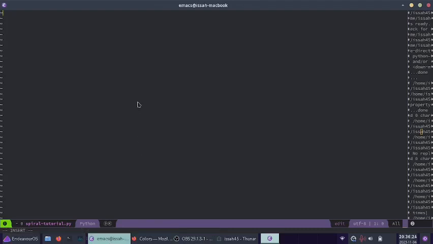Alright, so the library that we're going to be using to make the spiral effect is called Tkinter, or whatever you want to call it. So I'm going to import that. And we're also going to import the math library. It might not be obvious what we need it for right now, but we're going to see later.